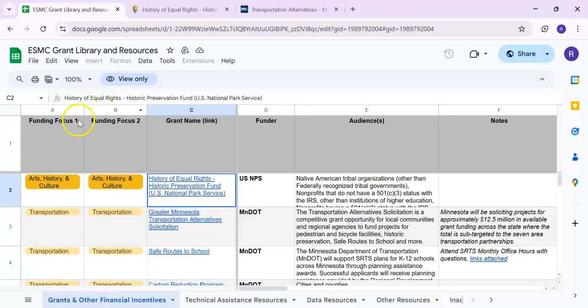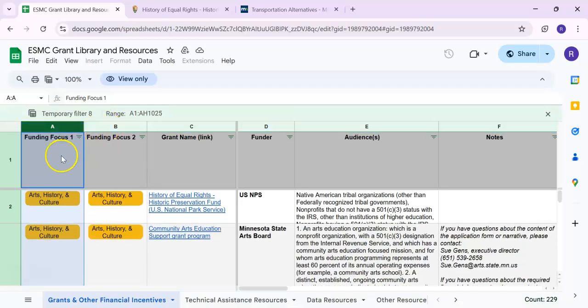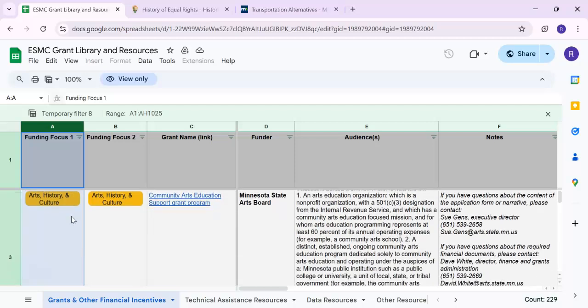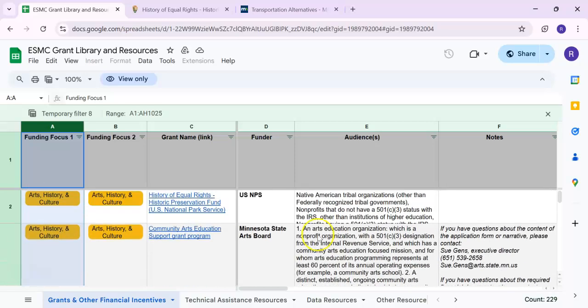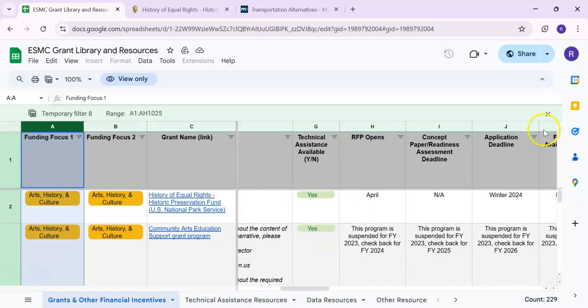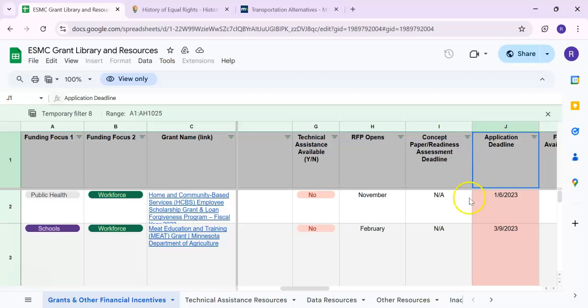If you want to filter, the most common way people can filter is using the arrows at the top of each column, and you can sort, and it will apply a temporary filter on the sheet. And this way you can lump together certain categories, or another popular way is by application deadline, which just helps you to stay more relevant in your search and not spend time on deadlines that have already passed.